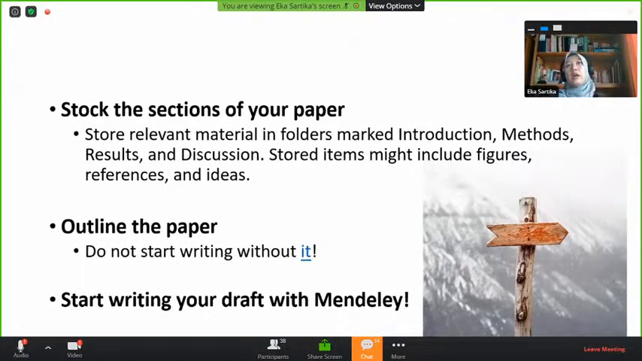If you are a professional, or you do this on a daily basis as a researcher, maybe you don't need this step. But if you are new like me, I like to make it like this, especially if you are students. So you will store items. Your stored items could be some figures, some references, or some ideas. Yeah, it will help you a lot.